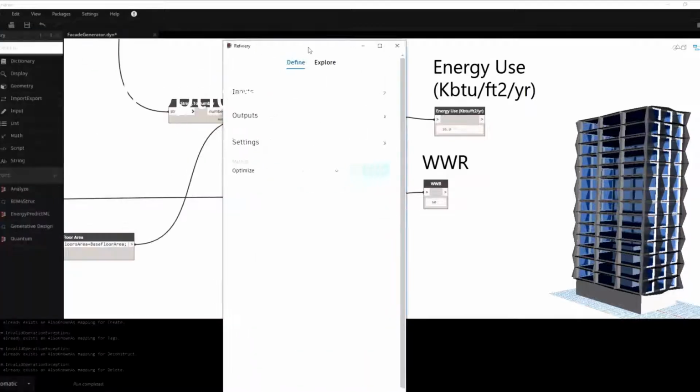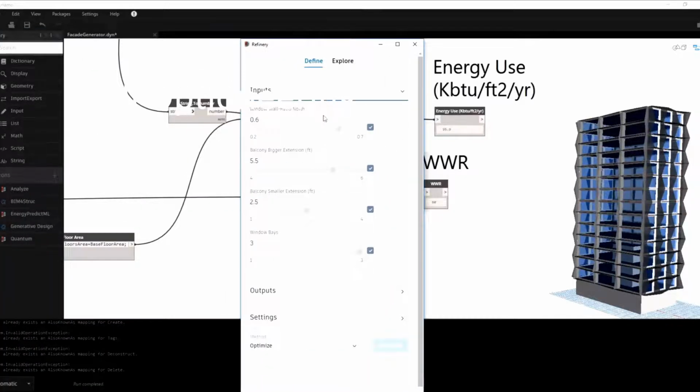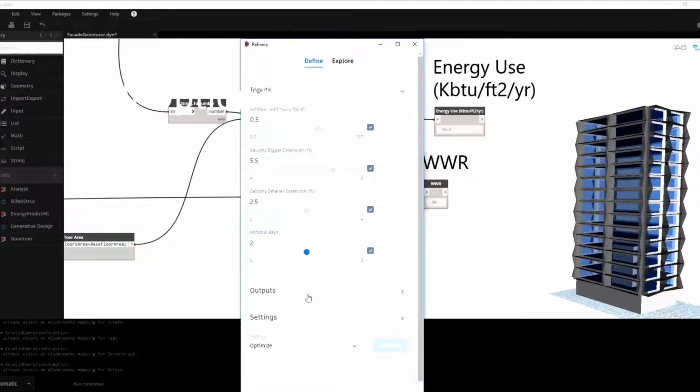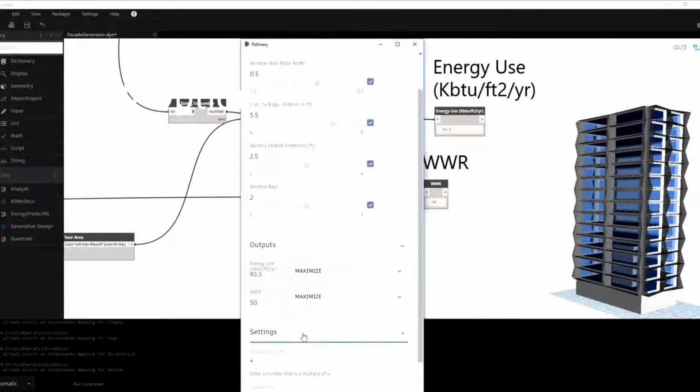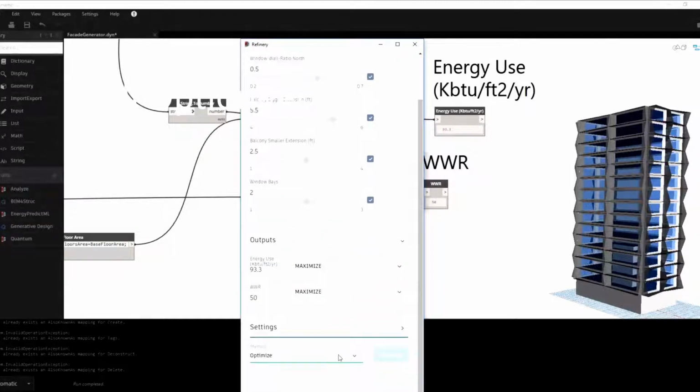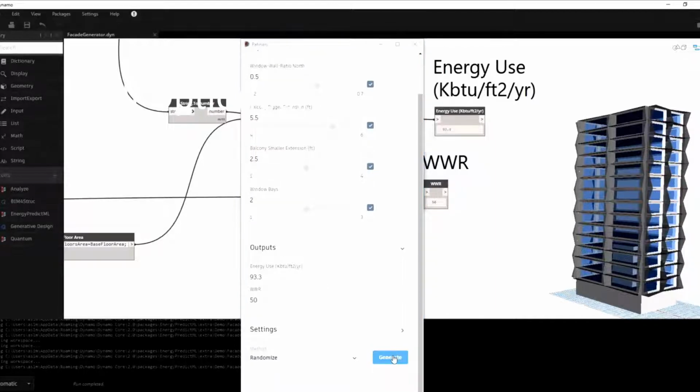It is possible to make adjustments to key facade articulation elements such as floor heights, window-to-wall ratios, window bays, balcony sizing, and shading percentage manually in the Dynamo environment through the implementation of number sliders in the graph. The goal of the graph is to maximize window-to-wall ratios and minimize energy use intensity.